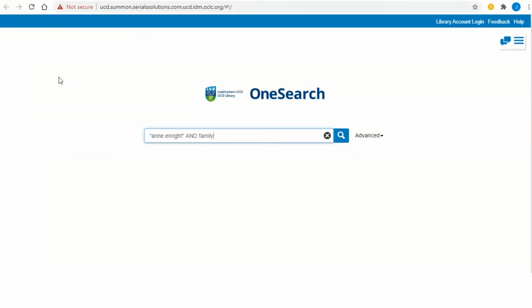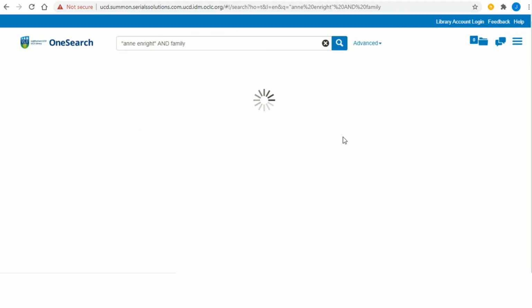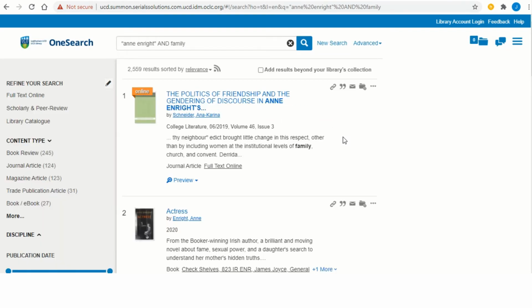To demonstrate the difference between OneSearch and databases, I will perform the same search on OneSearch and a database called JSTOR. Let's say I'm doing an assignment on Anne Enright and how she portrays families in her writings. I enter in my key terms and click search. As a result of this, I get over 2,500 results.